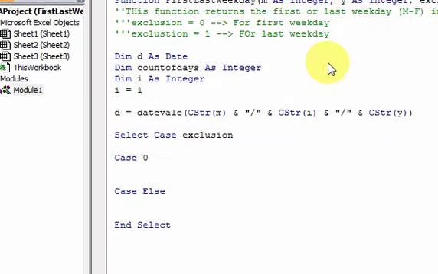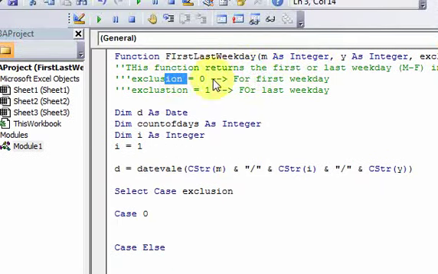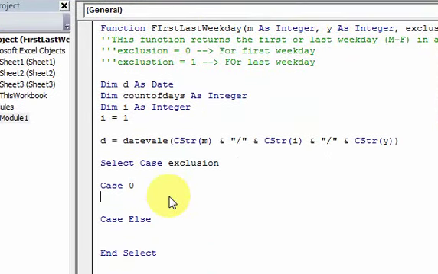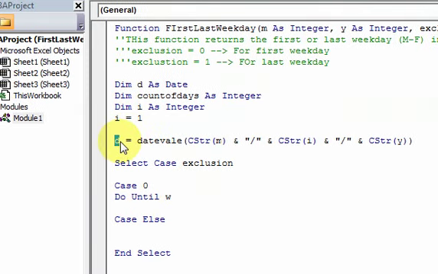So if they pass in 0 as this exclusion parameter, we want to find the first weekday in the month. That's not too hard. All we have to do is write a loop statement like this, do until. Remember, this date variable d here is going to have the first day of the month. So in our case, if we pass in January 2011, this will have January 1st, 2011. And now we just want to loop until we find a weekday, right?